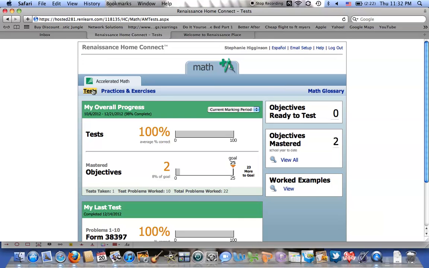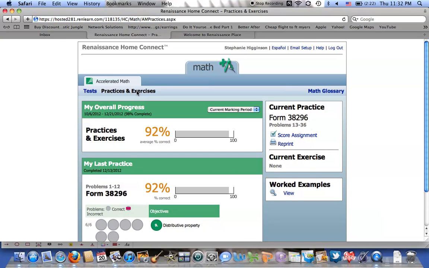Right now it's on the tests, and this student has taken one test with a 100% average, so they've earned 2 testable objectives. The practice and exercise tab is up here as well, and you can switch back and forth. One of the great features about this is that practices and exercise can be scored from home, and they do that by going right over here to Score Assignment.